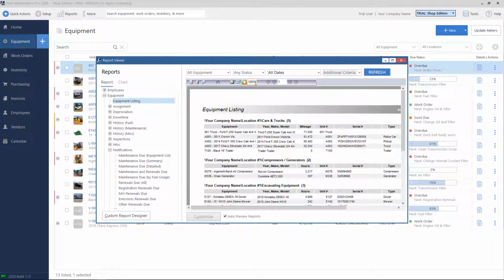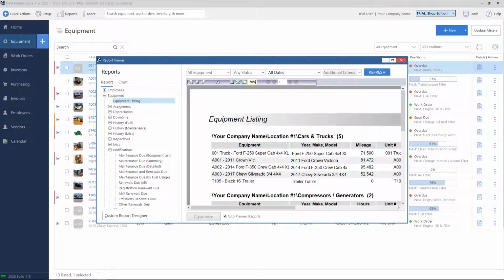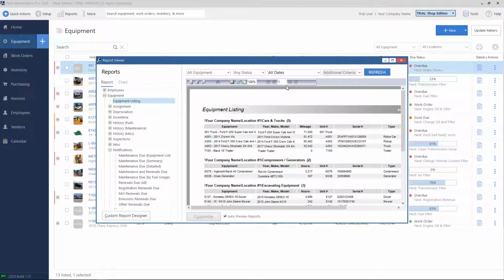If you want to zoom in further or less, you can also go into this box and you can type in a number that you'd like, hit enter, and then that'll make the preview change. This particular report doesn't have multiple pages, but this is the page number here, and you can go back and forward.